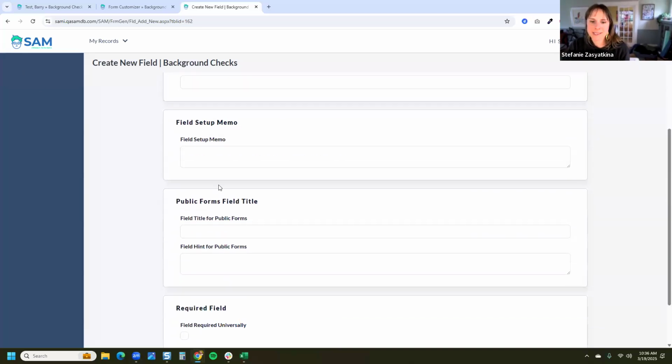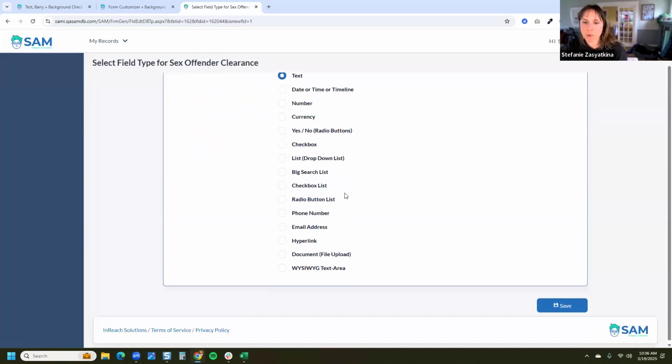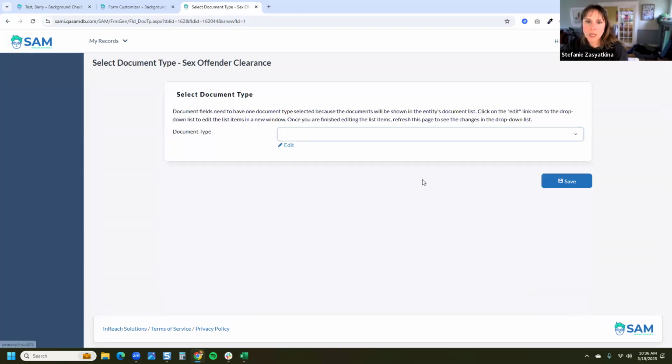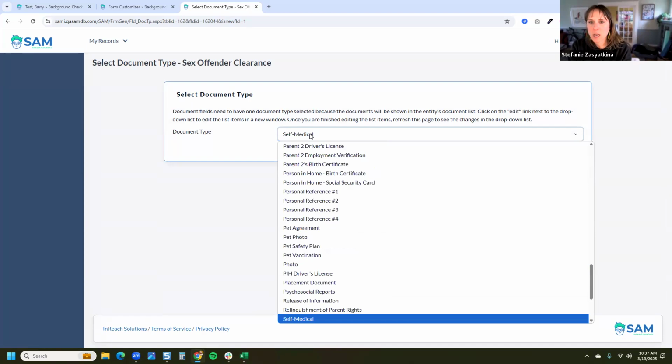And then I set the type of field that it is, which is a document upload, right? That's what we're going to do, is we're telling the system I want to upload a document here. And then I set the document type, which is really what I want you to get at. So I don't have something called clearance. I do have a sex offender check, so I'm going to go with that.